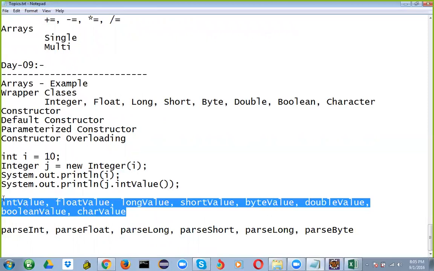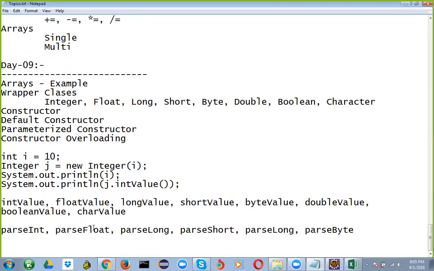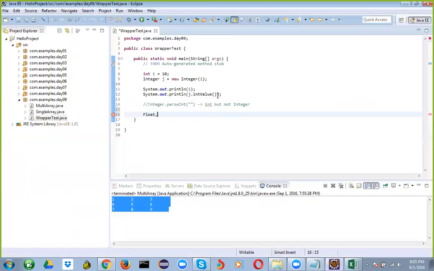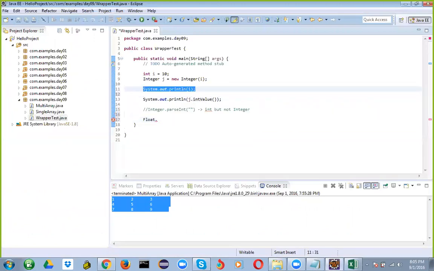So these are the various methods which are there to get the values. You told that we can print the object, right? If you give j also, it can print. Yeah, but can we directly print j without using the getting-value method, intValue? It's just going to print j.